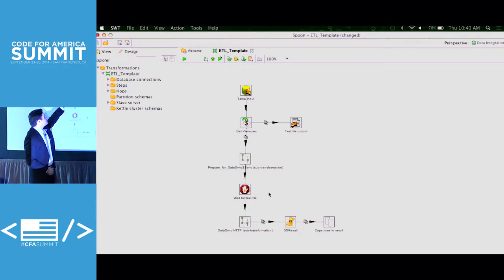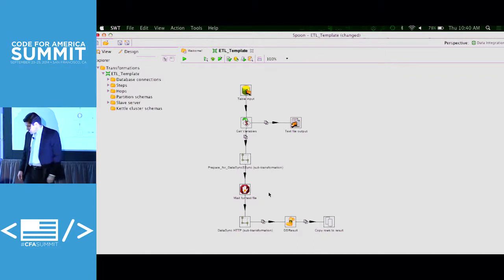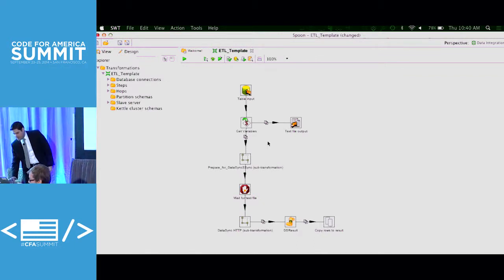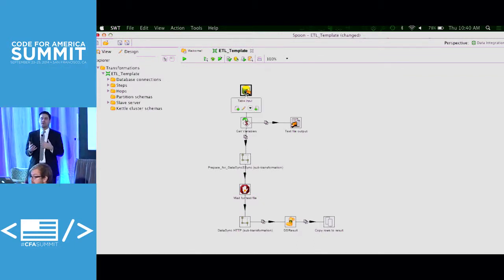From get variable on down, all these different steps, you never touch, unless you know what you're doing. The table input is very common. You're always going to do this, but you may not do a table input. You can use an RSS input. You can use JSON input, whatever it is. You can replace that process with whatever you want.